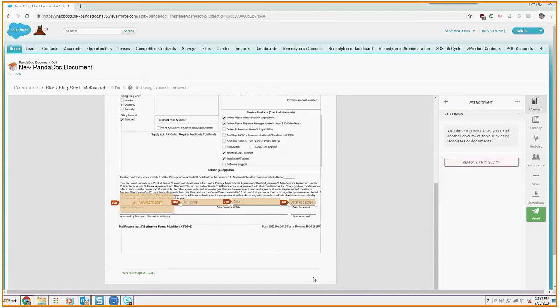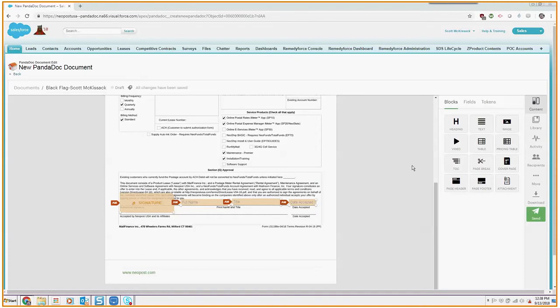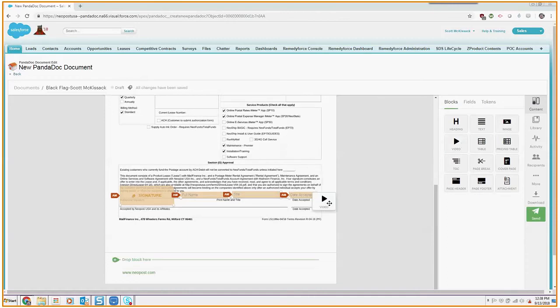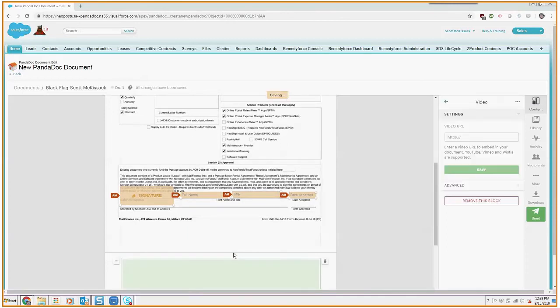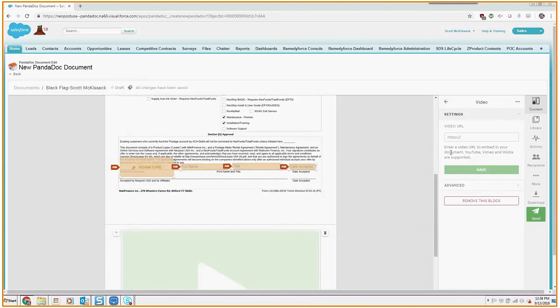So I'm in my contract, right? And I want to go in and add a video block. If you look at your blocks over here, I can add a video to this document I'm creating by grabbing the video section and just dropping it underneath the contract. Once I do that, all I need to do is copy and paste the URL video, okay, and click Save.